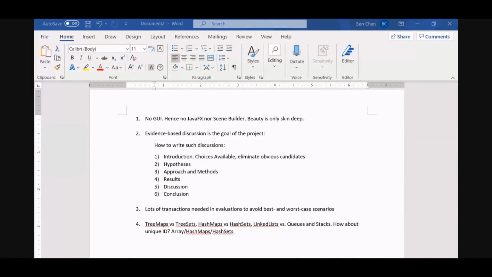Okay, we eliminate them. The only ones that remain are, say, tree set and tree map and arrays and stuff, right? Then you can have some discussion, introduction, right? Talking about why some are not appropriate, like array is not appropriate because of size limit and so on and so forth. And then you're going to propose some hypotheses.